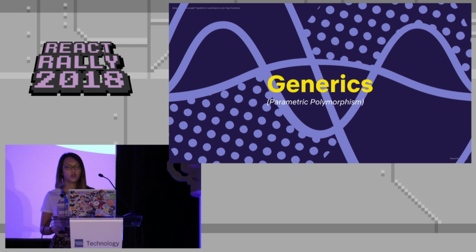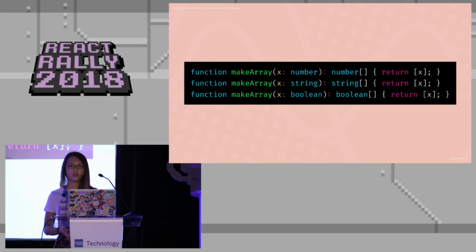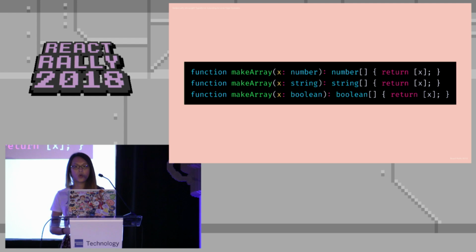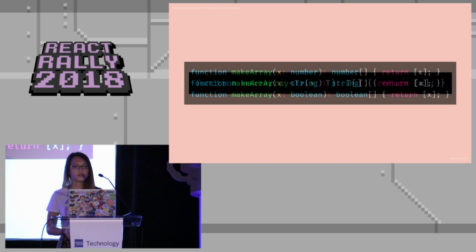Now I want to talk about how you can make your types reusable, just like you make your code reusable. MakeArray is a simple function that takes a value x and puts it into an array. But what we have here only covers numbers, strings, and booleans. What about objects? What about my own types? What about symbols, class instances, and so on? How can we type this function so it can accept any type without me having to define every single one of these functions because I'm lazy, but still have type safety?